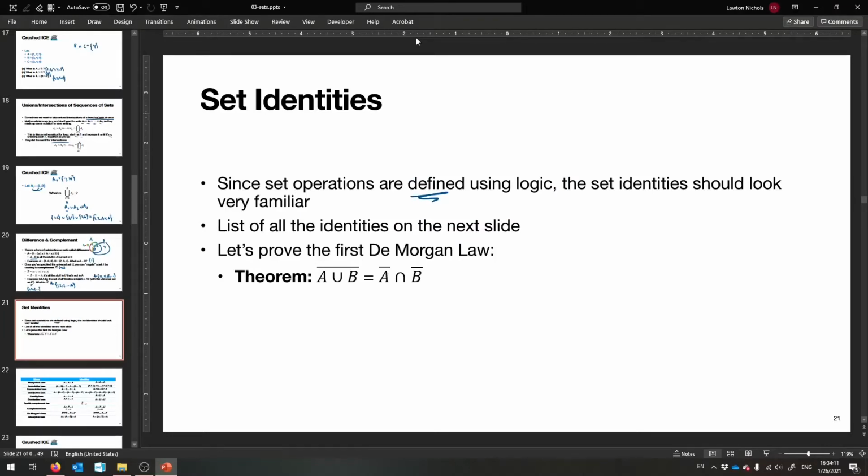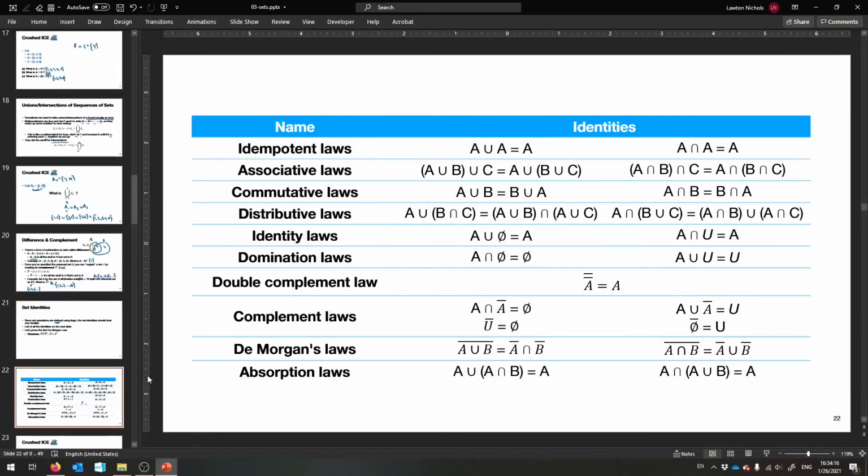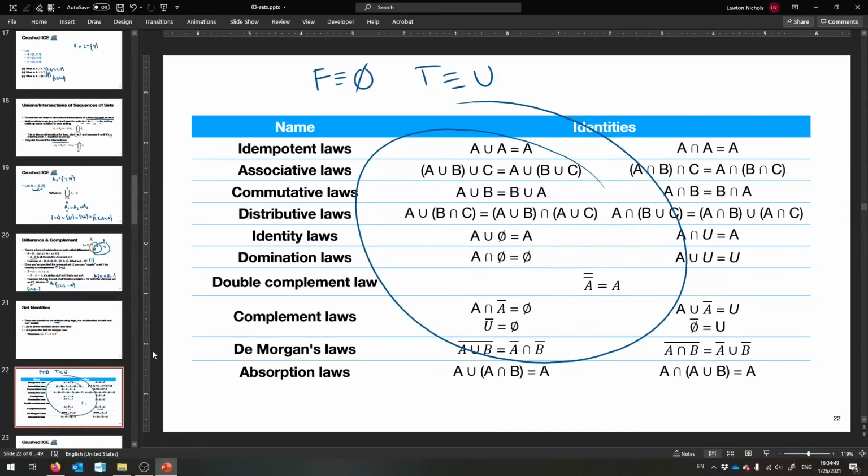The set identities actually look very, very similar to what you already know. So here's a list of them, and bam, if you just replace ors with unions and ands with intersections, and true with the universe and false with the empty set, oh man, this is all very nice. This is all making sense. And like knots with negation, it's all the same. It really is. So this is fun, and this is useful for us as mathematicians who are about to define the rest of this class in sets.